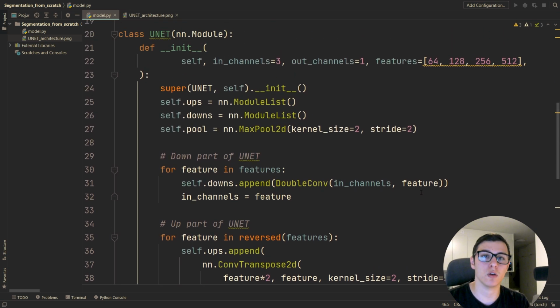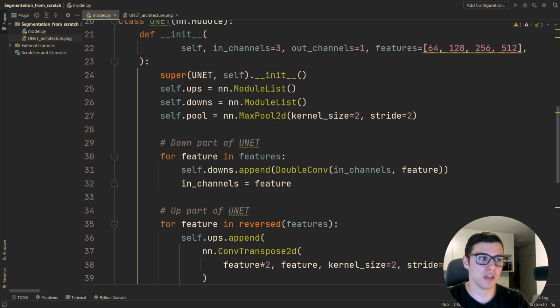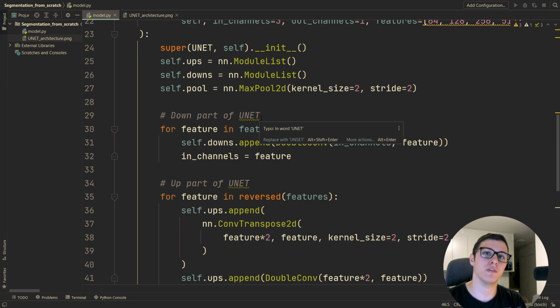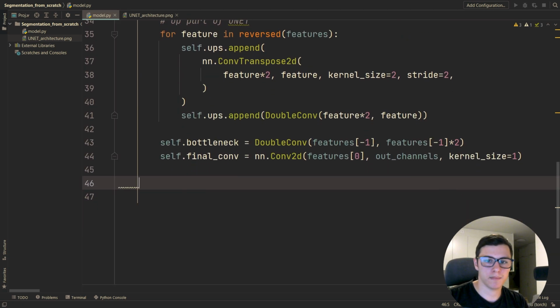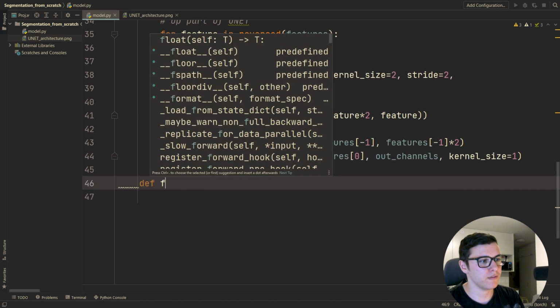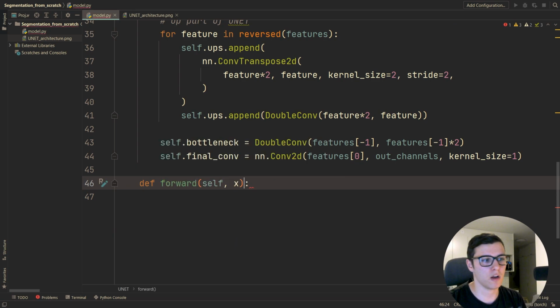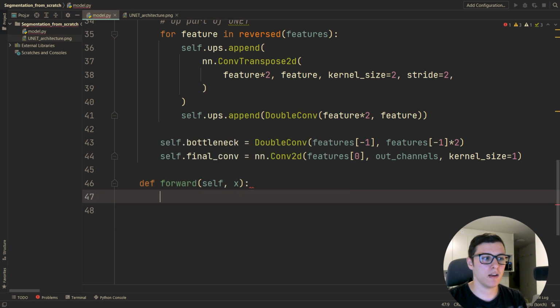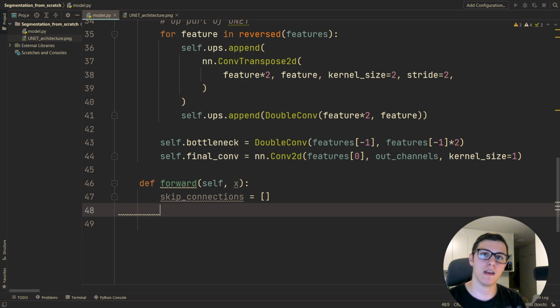All right, hopefully I didn't go through this too fast. So that's just the init part. Now we've created all of the modules that we're going to need for the forward step. And so let's do it. Define forward, self, x. And what I'm going to do is create a list. I'll just call that skip connections. And you guessed it, we're going to store all of the skip connections in that one.